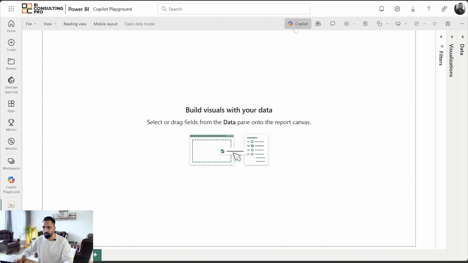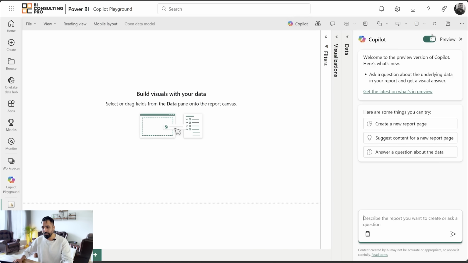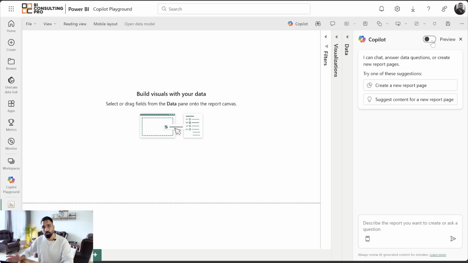So simply click on this button over here which says Copilot. Click here, and you can enable or disable the preview feature of Copilot. If you disable it, you can still create your report pages. And as it says, I can chat, answer data questions or create new report pages. So you can ask Copilot directly to do it for you.